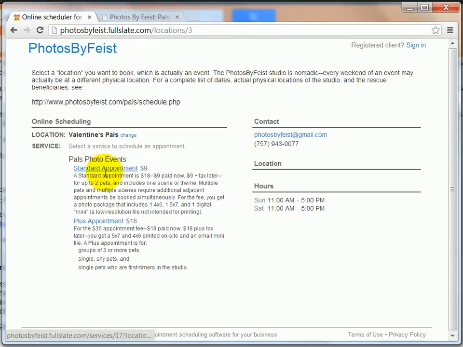And the basic difference between the two is the amount of time that we allocate for you working with your pets in the studio. So more dogs almost always translates to more time, and because of that we require a longer appointment for that. For the purposes of this demo though, I'm going to show you the standard appointment.